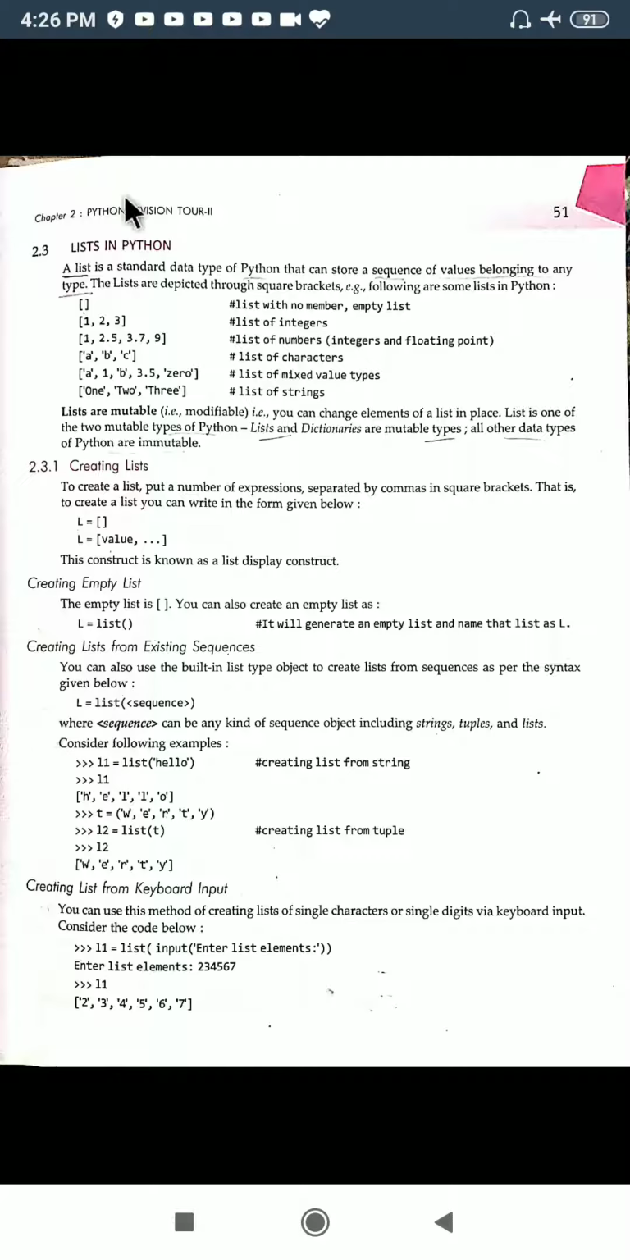Today we'll be reading our next topic of chapter 2, Python revision 2, that is lists in Python. Students, we have discussed lists in chapter 1 also, and in 11th class also you have read the same topic. I have discussed many concepts about lists in the previous chapter also. Today we'll be covering some more facts about it.